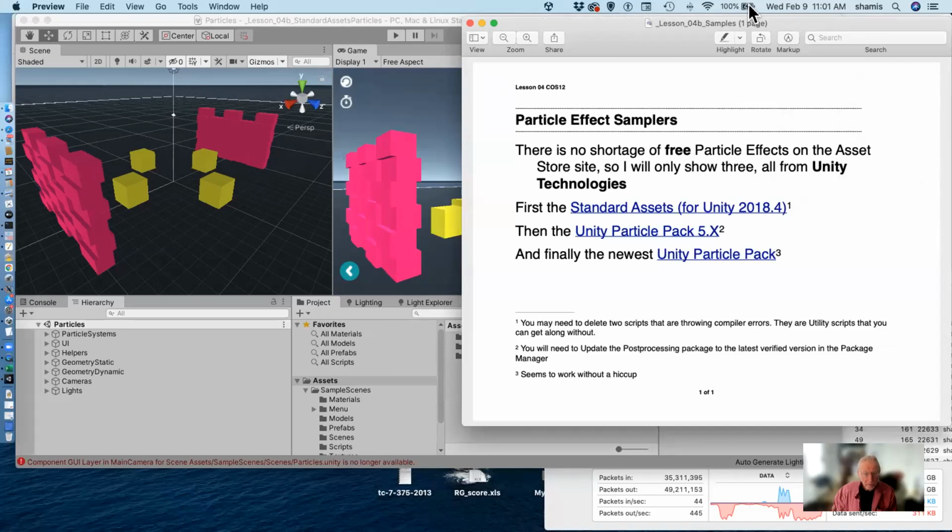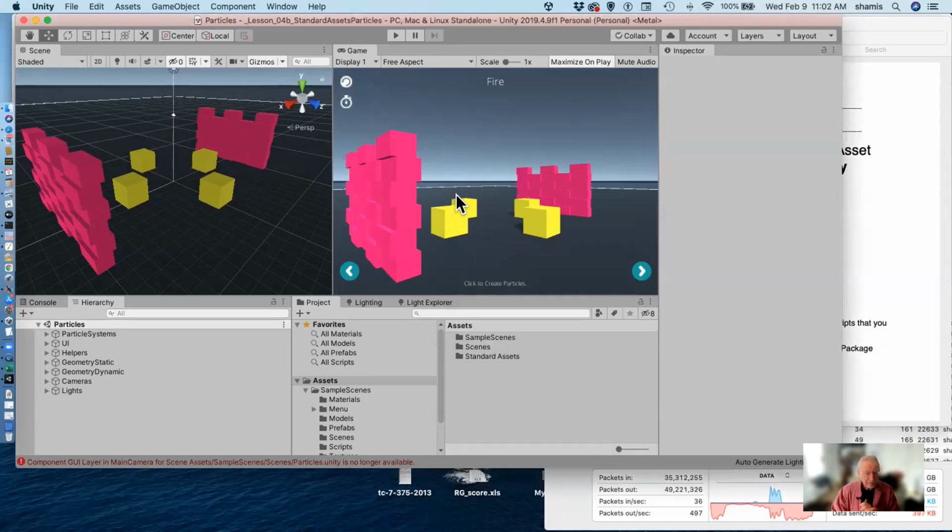All right, so I want to talk about the particle system, because this week's assignment is to make a particle system. And there are lots of free particle effects on the asset store. I'm going to quickly show them here, and you'll have to forbear me as things load, because I think the problem that I had on Monday was that I had loaded too many Unity instances. So I'm just going to load them here.